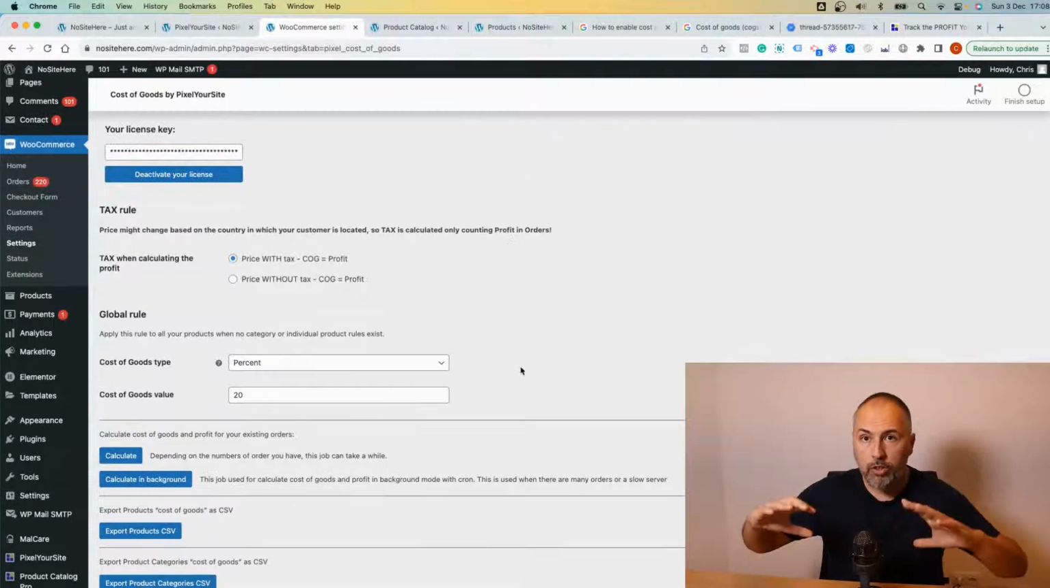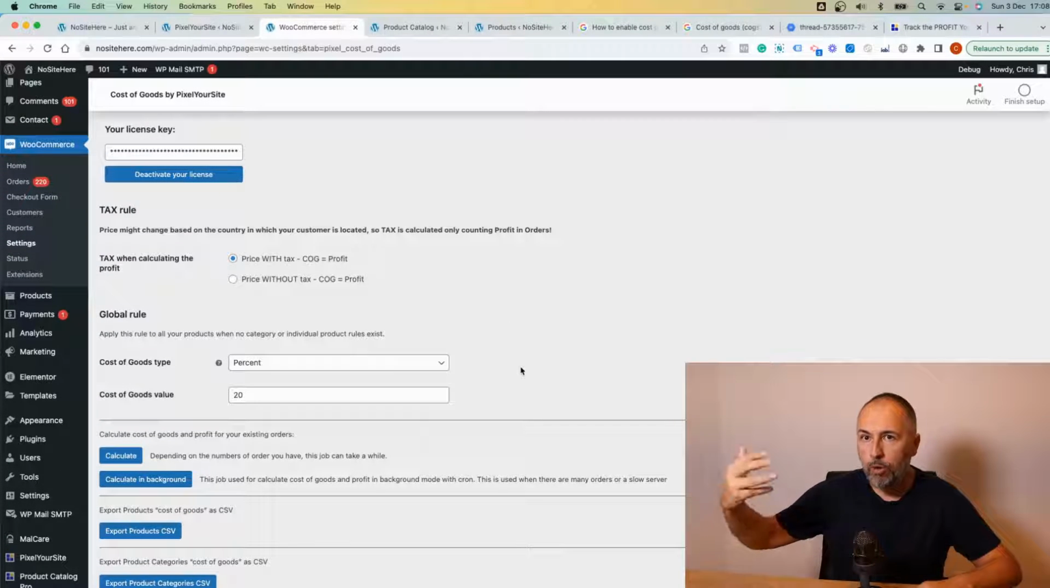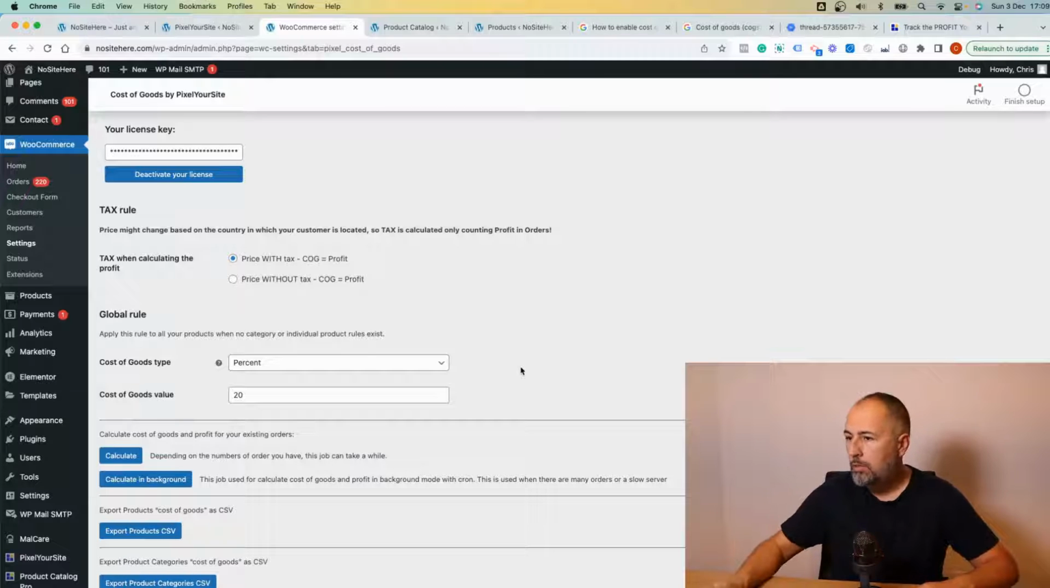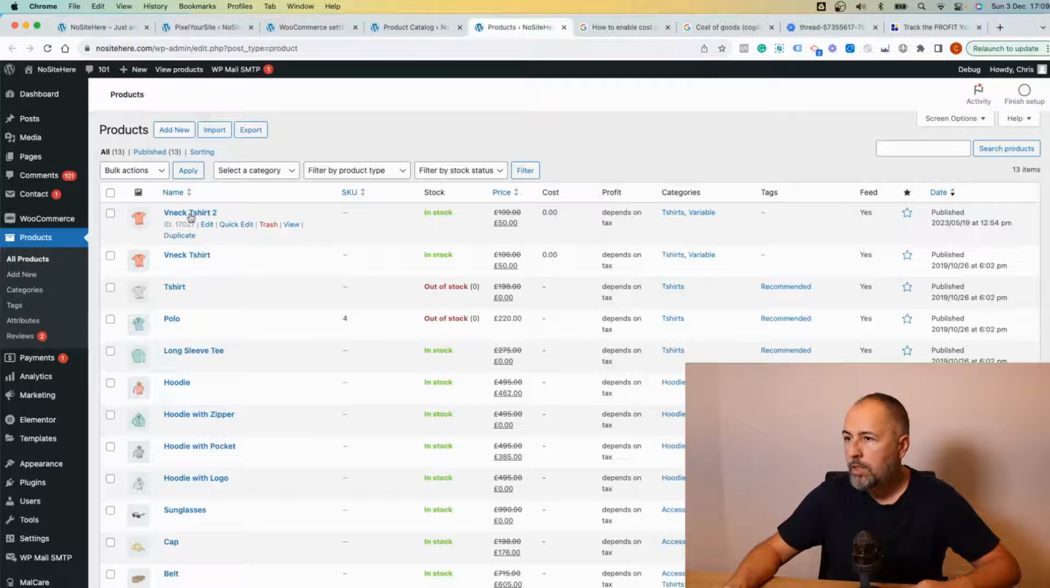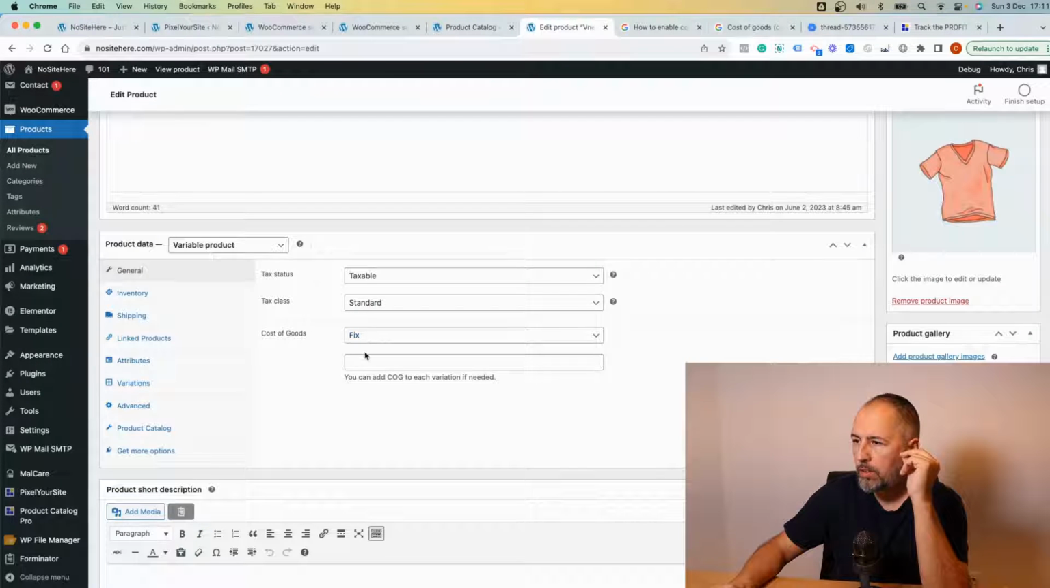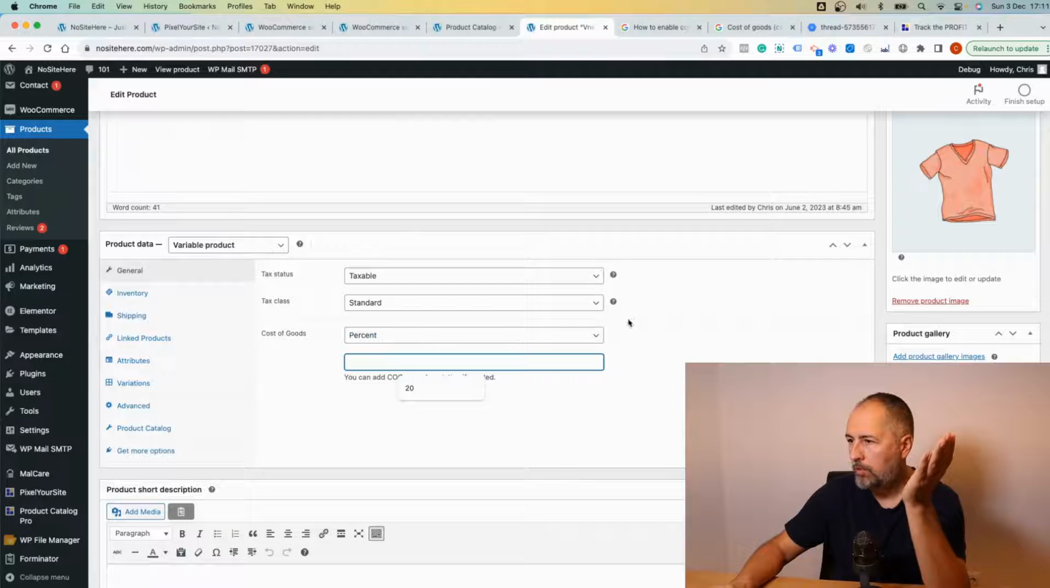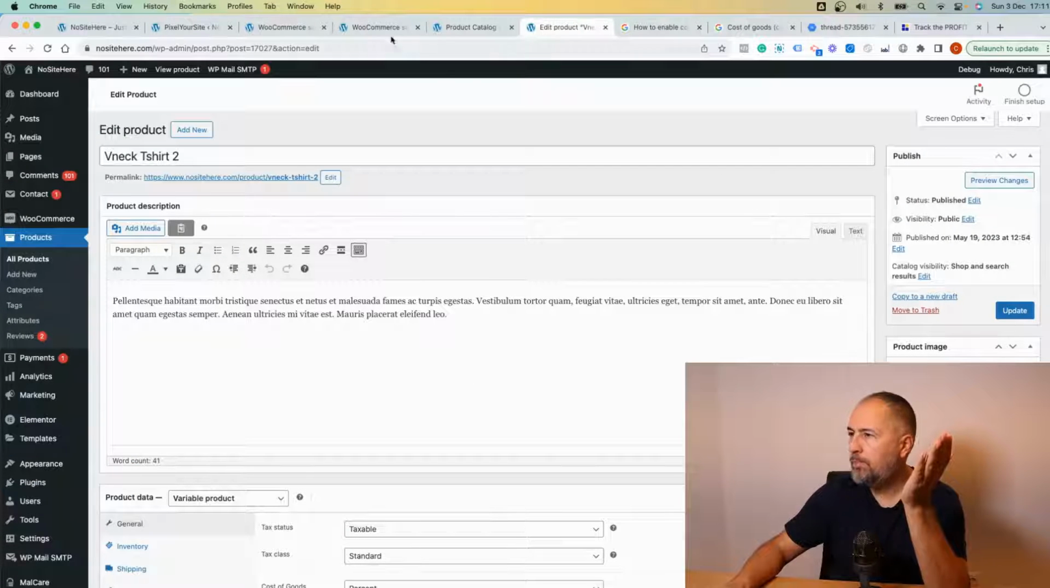You can add a general cost that will be applied for all your products if there is no dedicated cost of goods, like a general rule. And you can also edit each product and add the cost of goods. We have the cost here. It can be a fixed value or a percent. Add it right here and update.